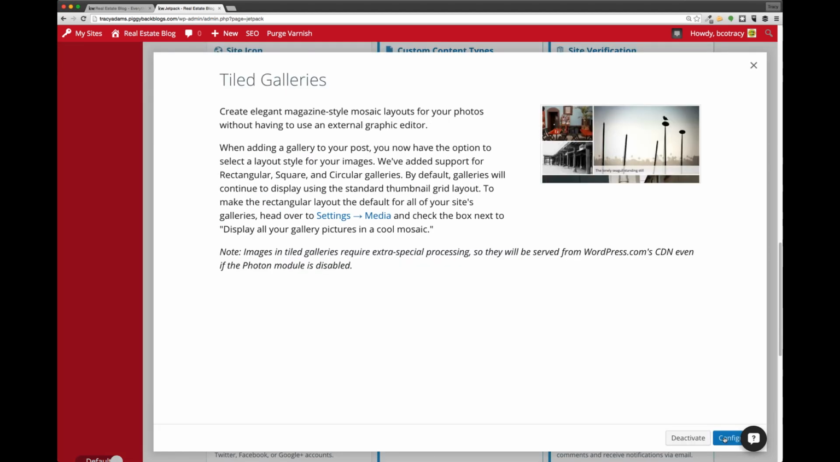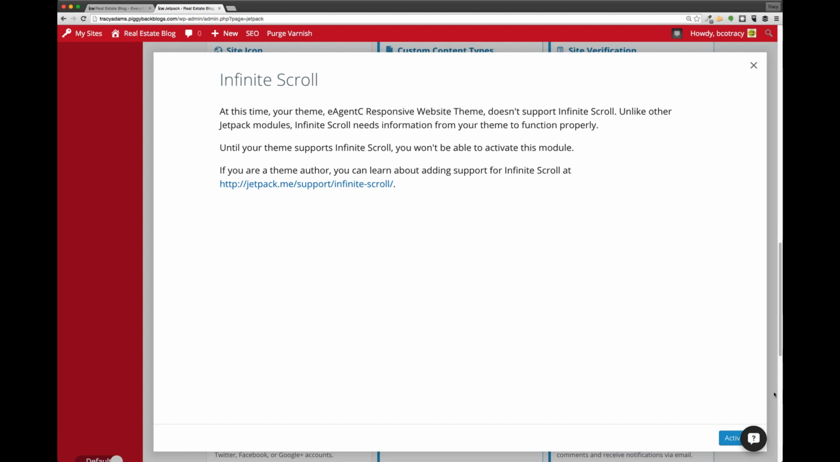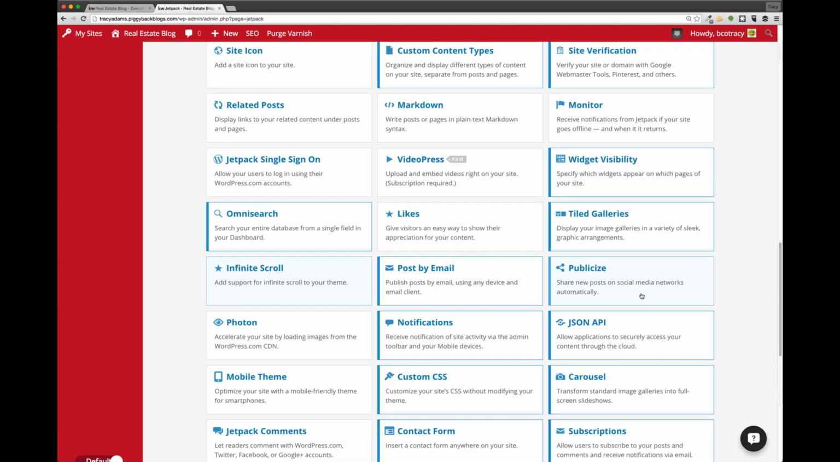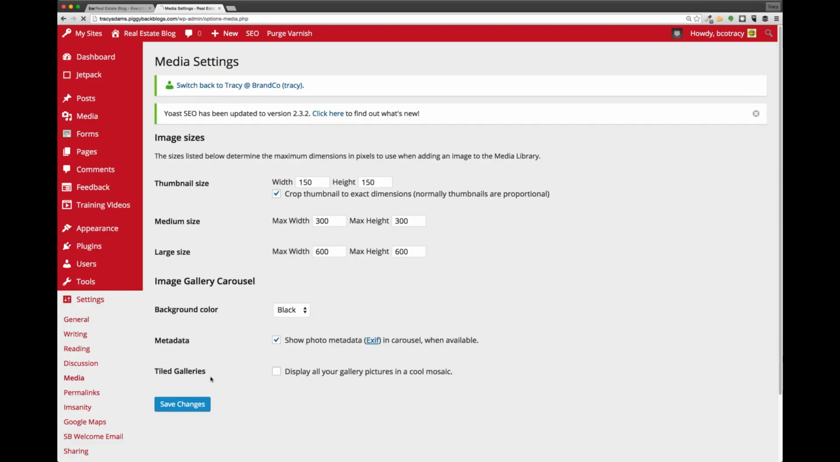If you wanted to activate these, all you have to do is click them and click configure. Or at some point, if you had infinite scroll activated, there's a button down here that says activate. So that's how you activate or deactivate any of these features inside of Jetpack. If we're going to do tiled galleries, it'll take us down here to a special area inside of settings called media, allowing us to click this area saying display all your gallery pictures in a cool mosaic.